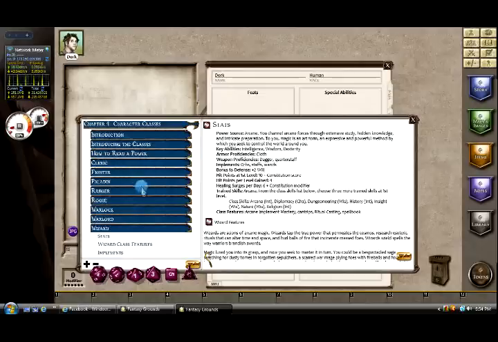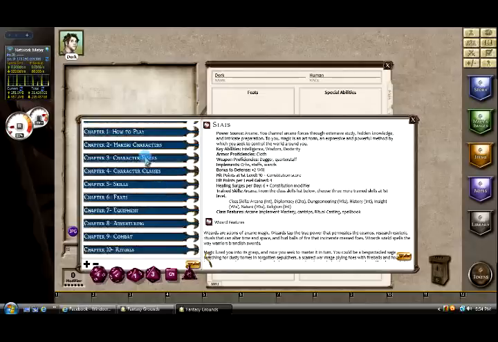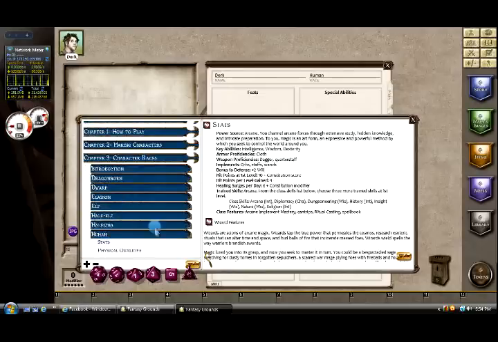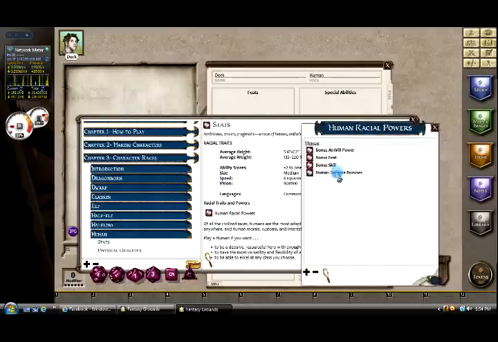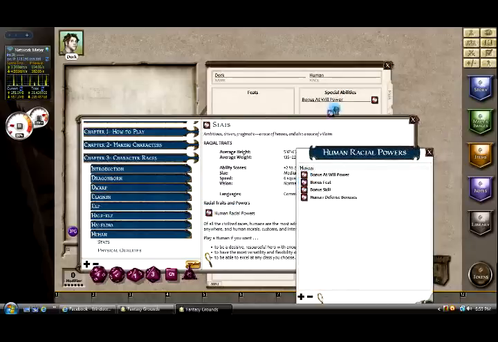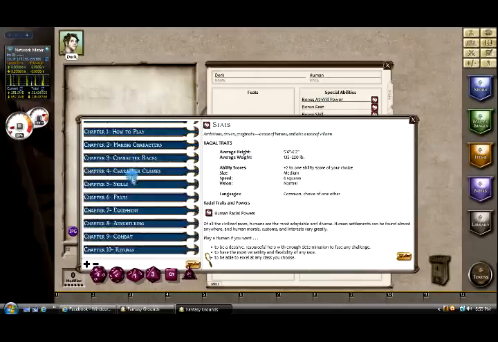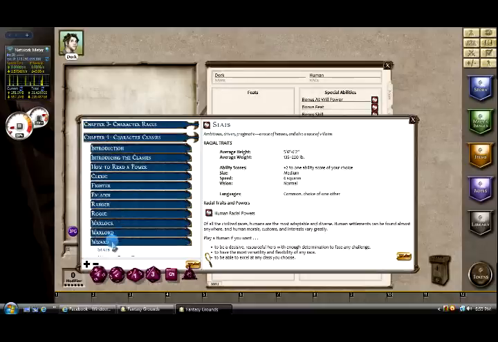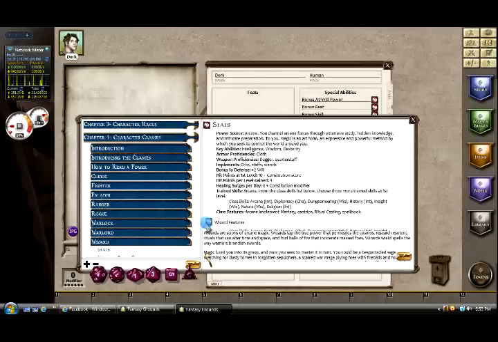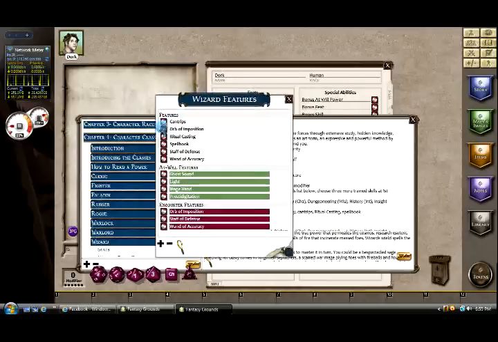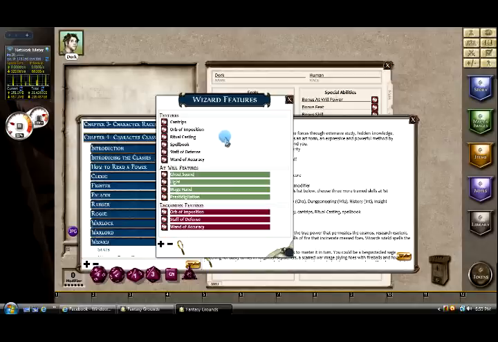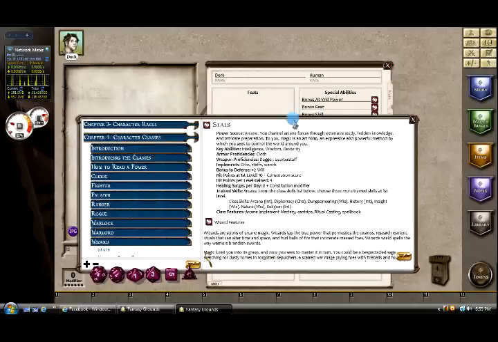Alright, so I am going to go back up to races. He's a human. Stats, open up my racials. And I'm just going to go ahead and drag and drop these in my special abilities so they're there when I'm looking for them. Okay, and then go back to the wizard class, and we're going to put the wizard features in there as well. Some of these we will probably be moving around a bit. We'll get those out of the way.